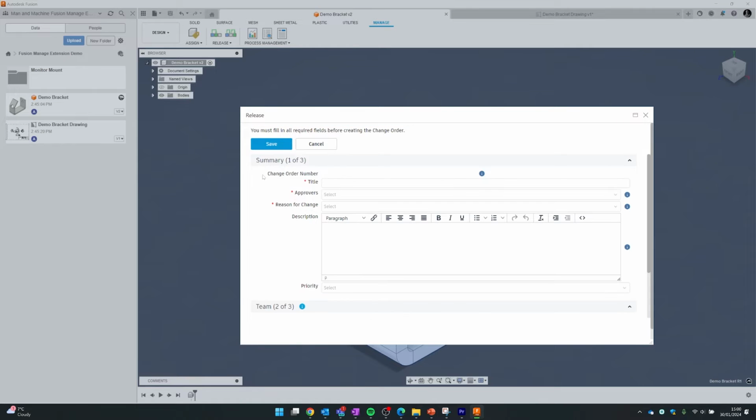it's going to force me to fill out certain fields. Those are the ones that are marked in red. So the change order number is just going to have a little marker there because that gets generated automatically. We need to give this a title. So we're going to call this bracket initial release.